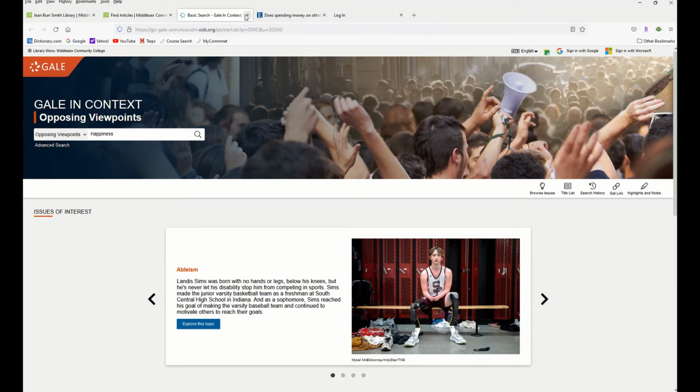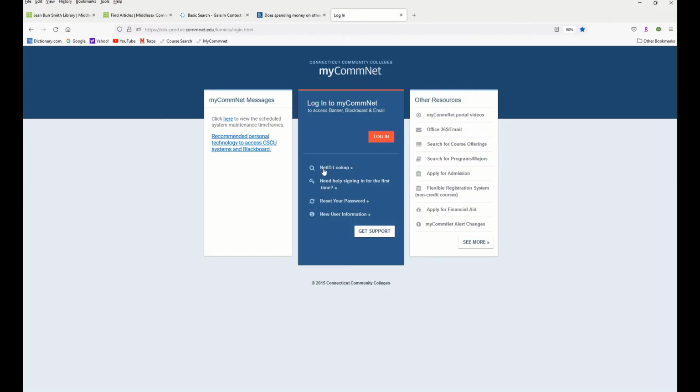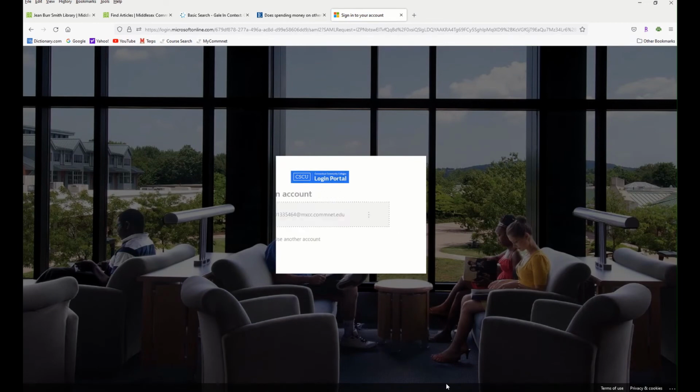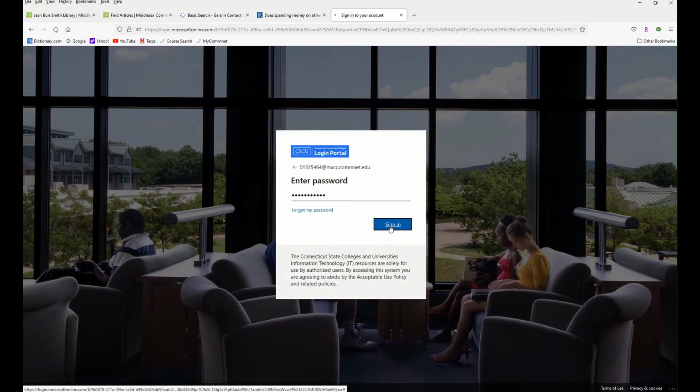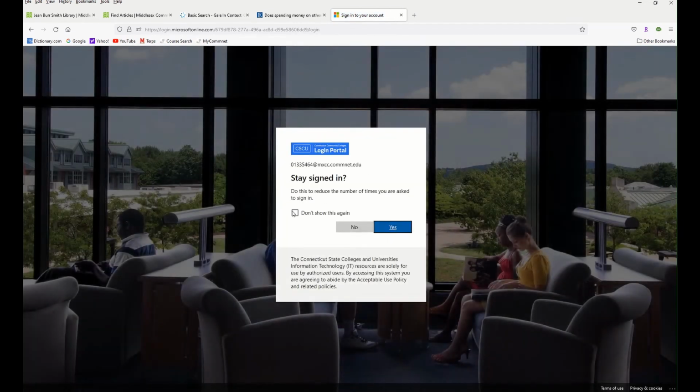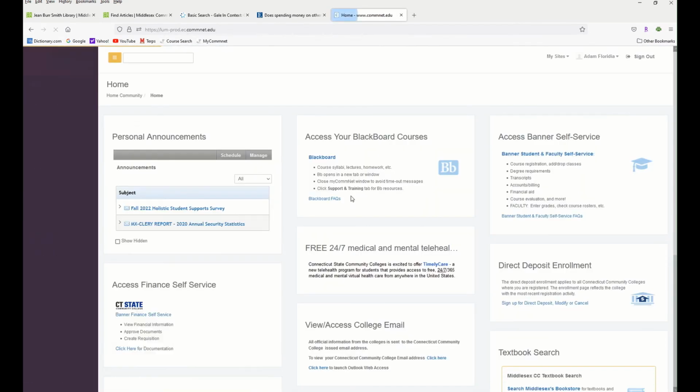The other way to get into the school databases and some other library stuff, go to My Cabinet, I'm going to log in. There's my number, there's my password. No matter how many times I click that, it shows it every time. All right, so here's where I go to Blackboard and do my coursework and email down there.